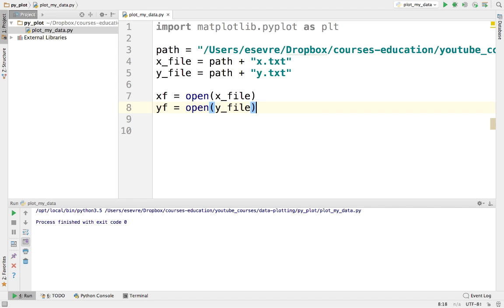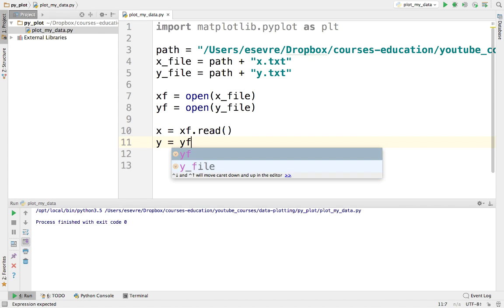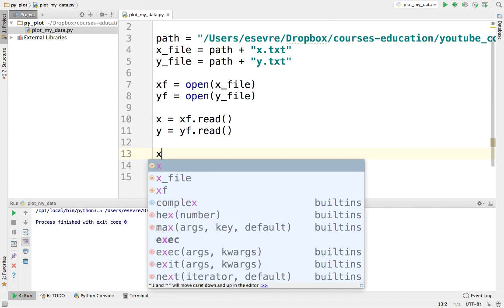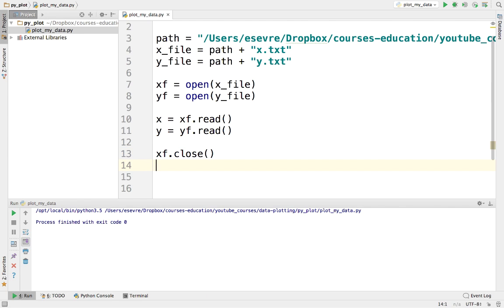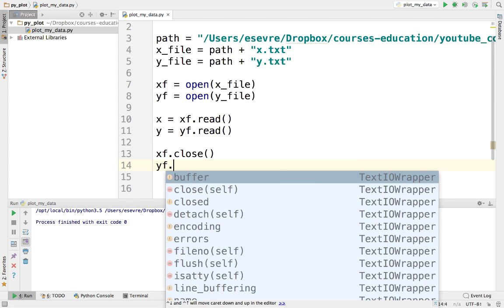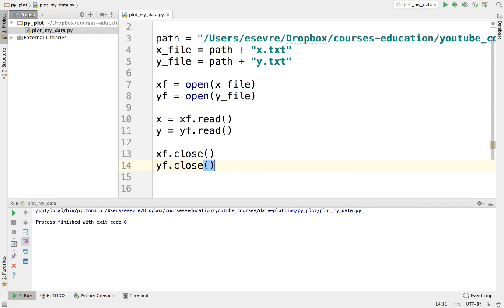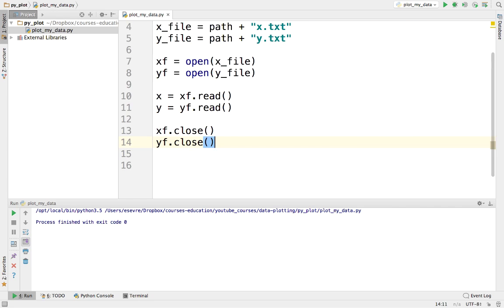All right, now we're going to read from the data, and I'm just going to say X equals XF.read, Y equals YF.read, XF.close. Just like in C++, it's a good idea to close your files when you're done. So here I'm going to close my files in Python. And when we read it, we're really copying all the data from the file into the variable X and all the data into the variable Y.